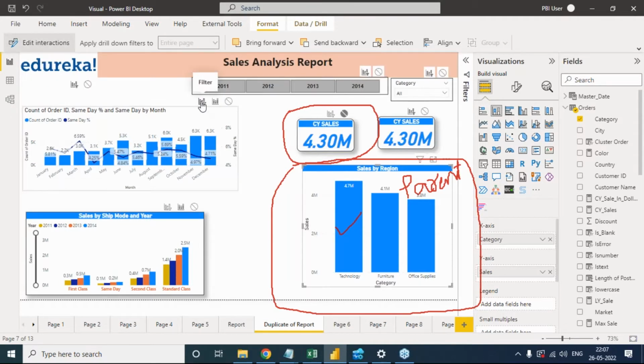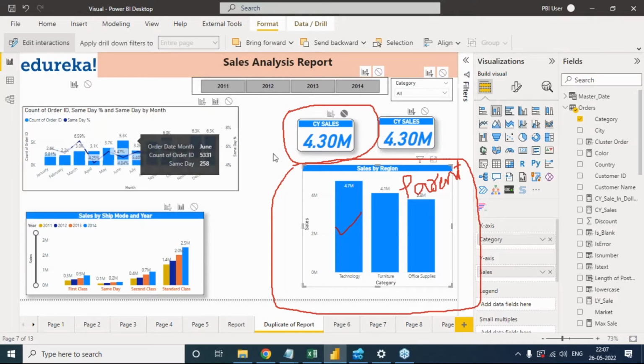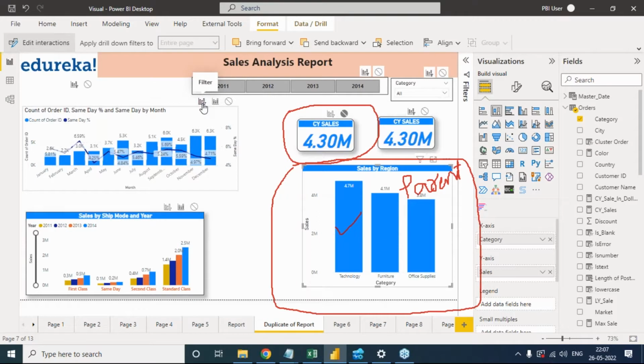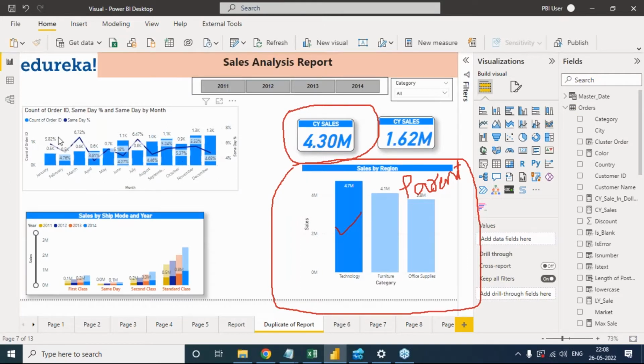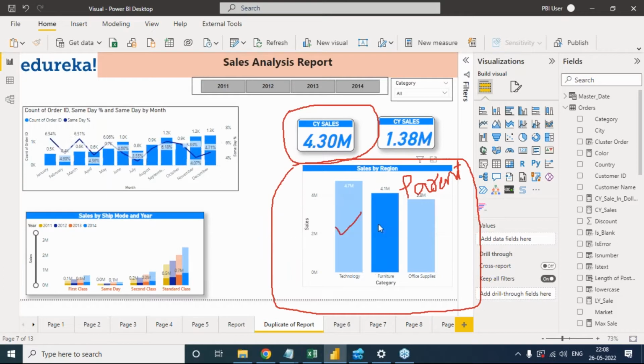Here you see, the first option says filter. The second option says highlight. By default, every visual has this functionality called highlight. Earlier, what we have seen, all are highlighting, right? That is the default. So here the first option says filter. Now I'm choosing filter. Click on edit interaction. Now see, when I click on this, it's now filtered by technology. This data is talking only about technology. If I select furniture, this data is completely talking about furniture.